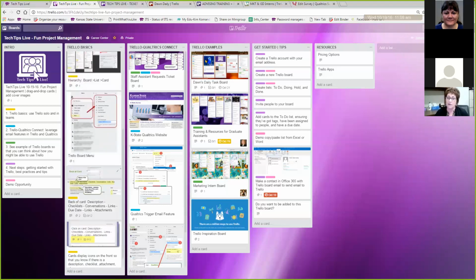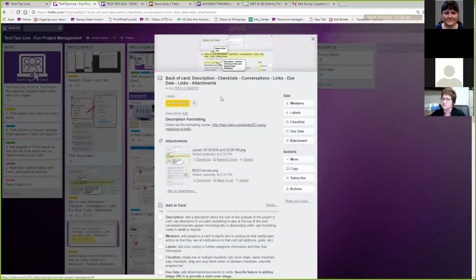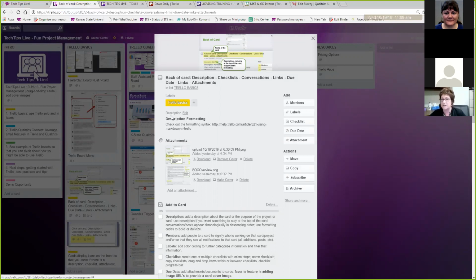On the back of the card, when I click on this card, I'm in the second column, and I'm clicking on this card, and when I do that, you'll see that I have a lot more options here on the right-hand side to add, and then some actions, and then even further to share and more. So we'll actually do this in a little bit, and I don't want to take too much of our time going over every last thing, but basically there's a description area here at the top, and that doesn't move on your card, so that's a good place to put any instructions or things that you want everybody to see when they come to that card.